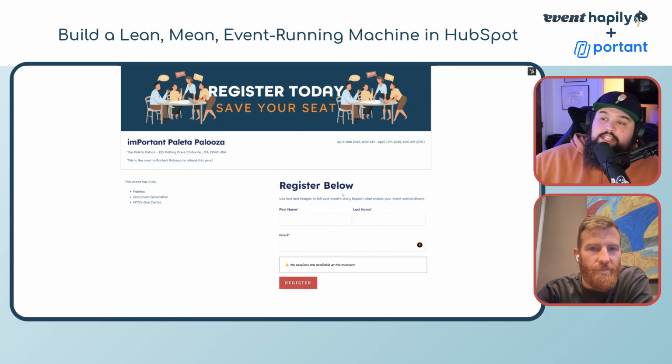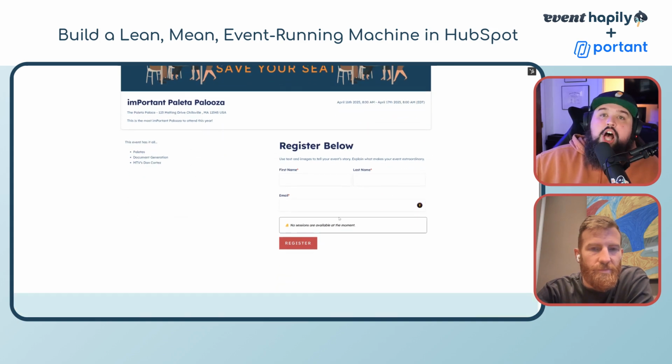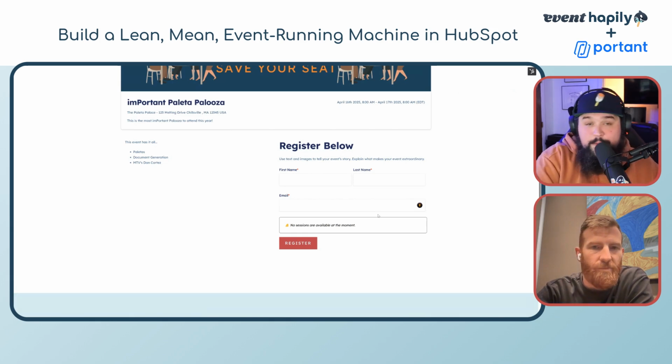We even have these really special form modules that have a ton of functionality baked into them, right? So for example, we can limit registration, right? So if too many people signed up for this event, this form actually wouldn't even show up. It would just show a little message saying, sorry, the event's full, or whatever you wanted it to say.